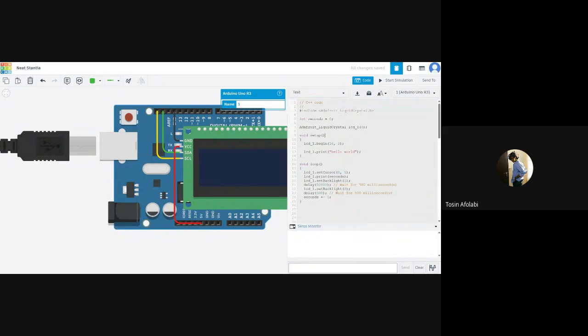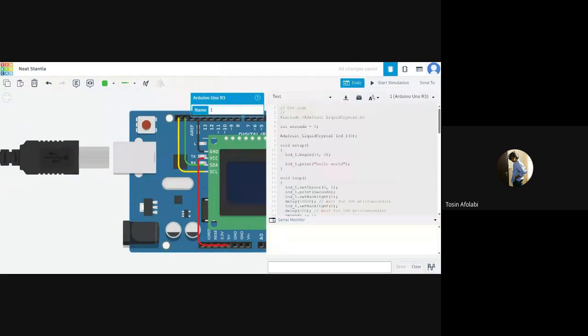I think let me increase the size of my screen. Okay. Let's see, using the serial monitor. Can you all see it now? So this is the default code.